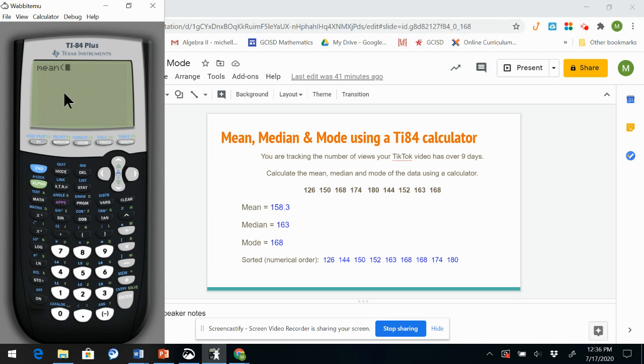After I select number 3, I need to tell the calculator what data or what list I want to use to calculate the mean. So in order to get my list, I'm going to go back to 2nd function, LIST, and you can see I can select the list I'm interested in. My data is in list 1, so I'm going to enter 1. And now it's ready to calculate the mean of list 1. I press enter, and my mean is calculated. So I've already written the values over here, so you can see my mean is 158.3.